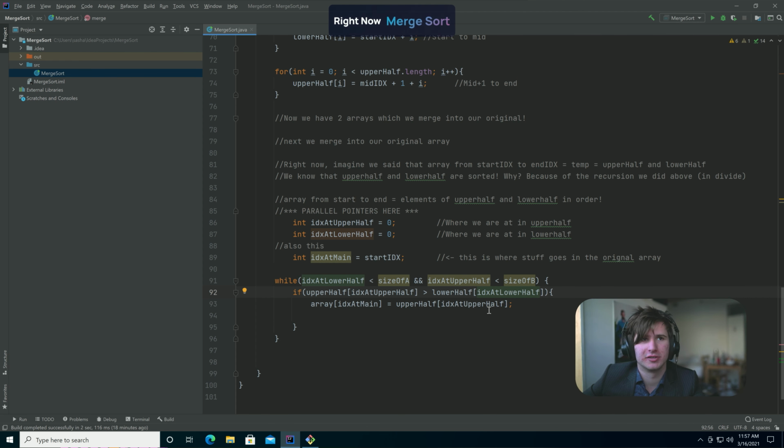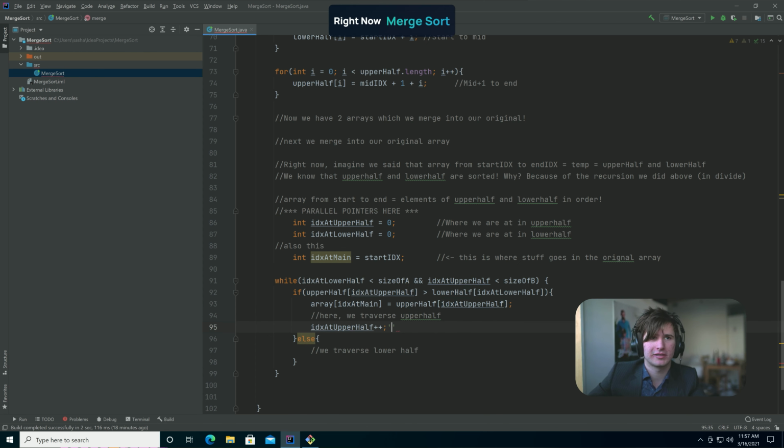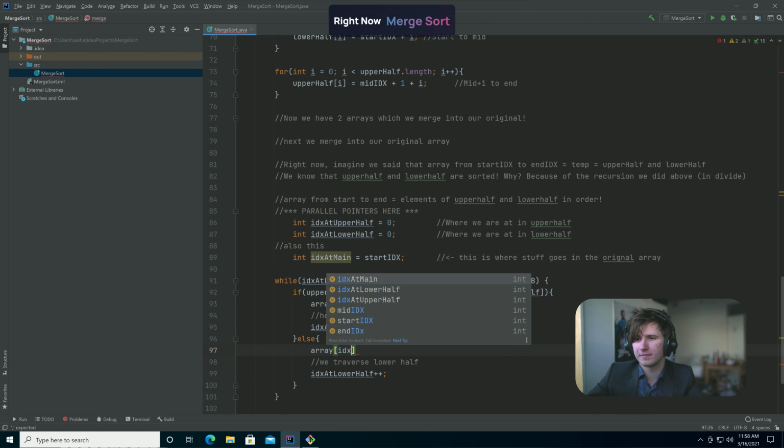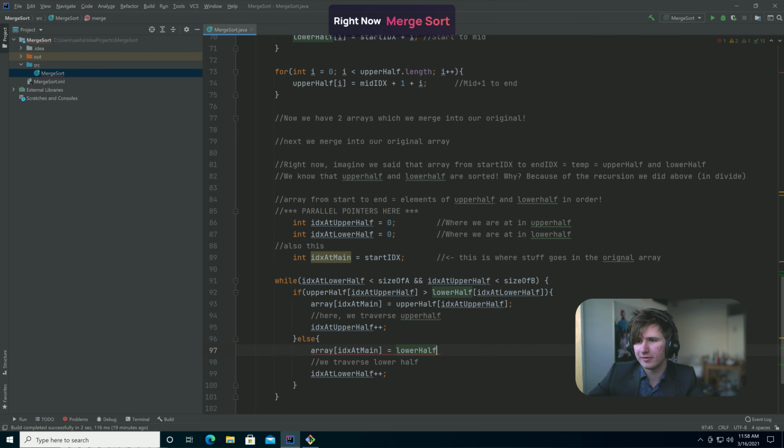Well, we're doing two traversals, right? So here we traverse upper half, and then else, we traverse lower half. So here we can do index at upper half plus plus, because we're traversing through the upper half. And here, since we're traversing through the lower half, we can say index at lower half plus plus. And then, of course, here I'm also able to say that the array at index at main is going to be equal to the lower half at index at lower half.